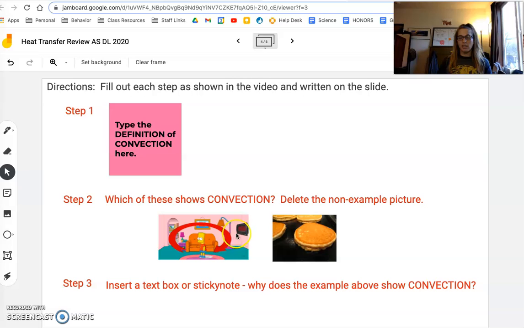Here I've got a heater heating the air, and the whole air, or the hot air, heats all of Bart Simpson, this guy. Or I have pancakes touching my hot griddle and cooking. Leave the one that is convection, delete the one that is not, and then a text box down here. Why is the one you left convection? Press pause and fill out this slide, and then press play, and I'll tell you how to do the last one.